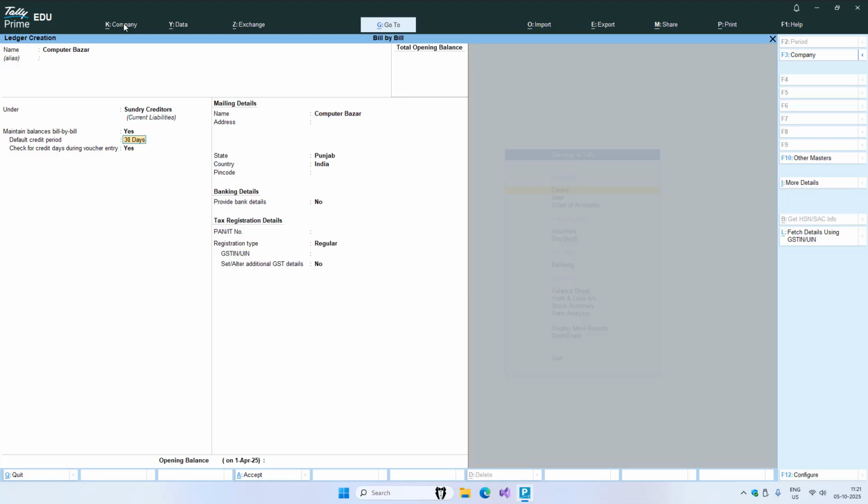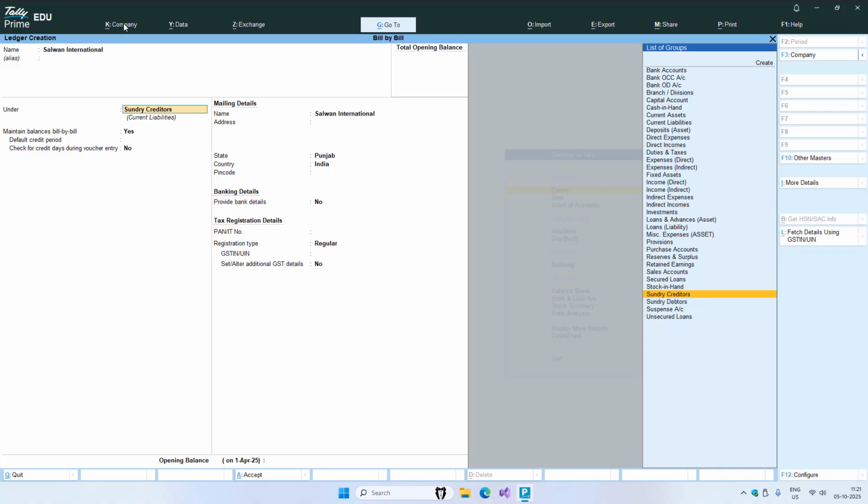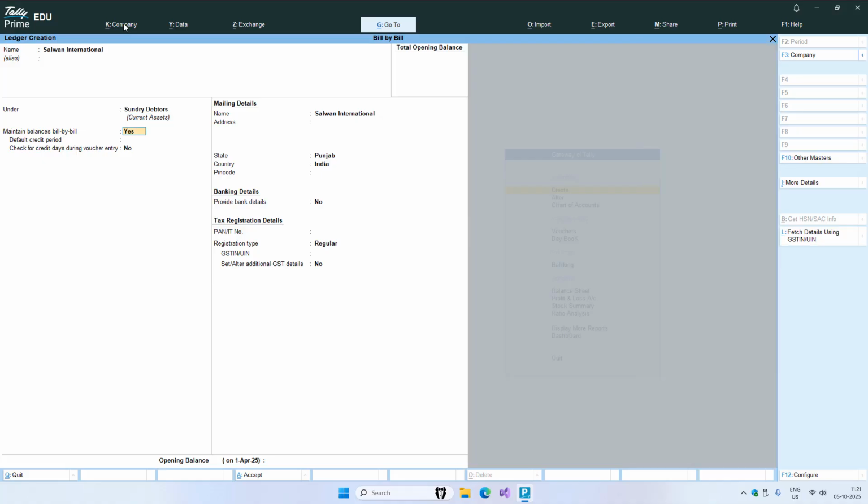For the time being, I have created a new ledger account under Sundry Creditors for a default period of 30 days. Let me save this entry. Now I will create a Sundry Debtor account. Let's say I create Salwan International and put it inside Sundry Debtors, and again it is asking me if I want to enable bill by bill. I will say yes, and the default credit period will be 30 days for this ledger as well, and I will also enable the feature, check for credit days during voucher entry.